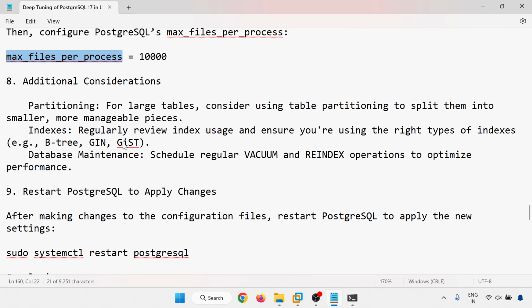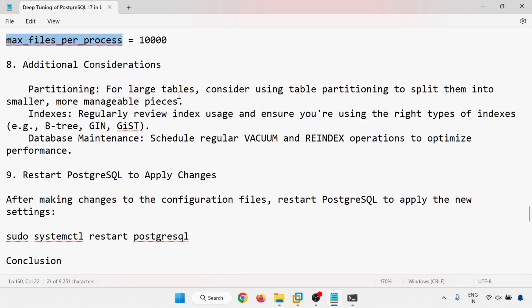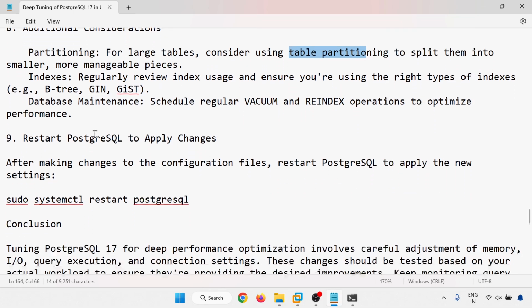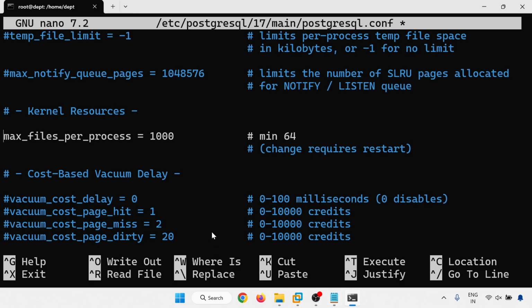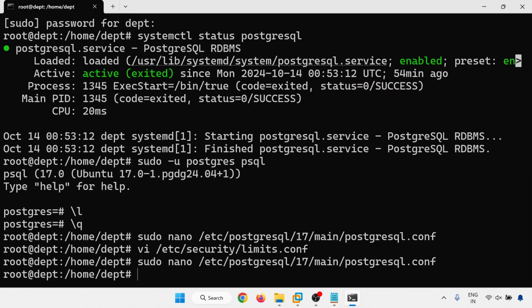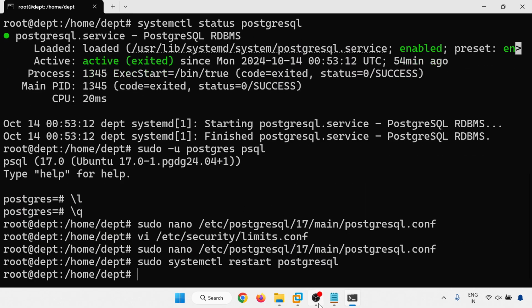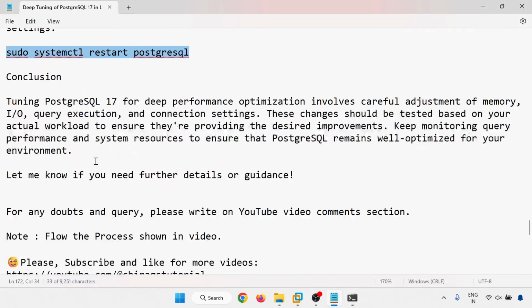Now additional considerations. There is partitioning. For a large server, consider using table partitioning to split it into smaller, more manageable pieces. Index: regularly review the index usage. And database maintenance: schedule vacuum and reindex operations for optimizing performance. Now restart Postgres to apply the changes. So we are going to restart. The system has restarted successfully.